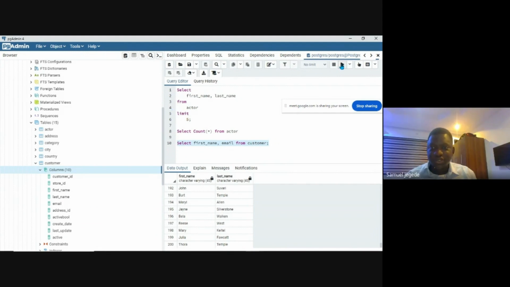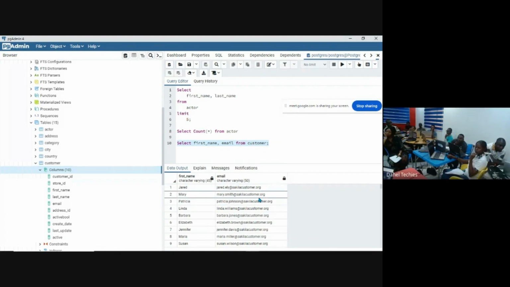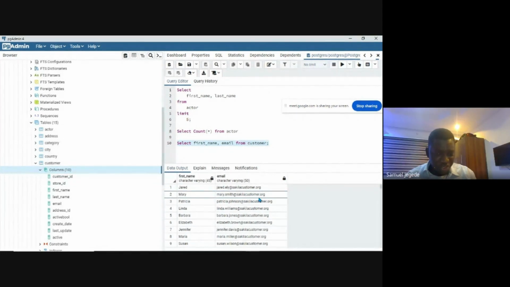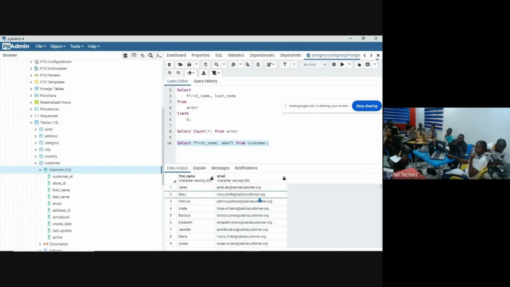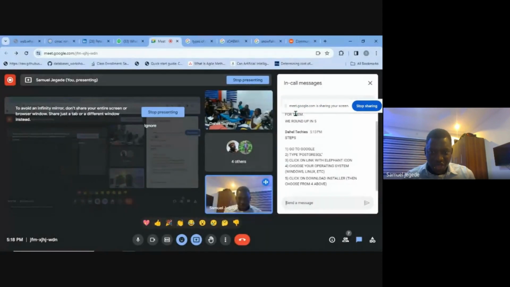I'll just run this. Can you see? Jared, this is the email of Jared. Jared and Sakina. Mary is the email. That's fine. I don't want to go into the complex ones. These are just the basic ones, actually. I don't want to go into the complex ones because today is an introduction. Are you okay? Am I clear?